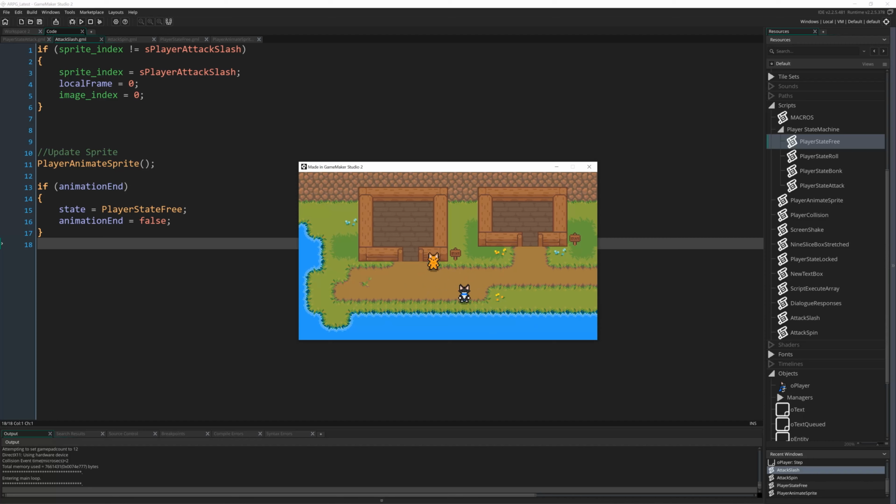Okay, I know this one was kind of short in terms of stuff we did, but I thought it was important to have a video where we specifically talked about the structure of the attack system, and then we could get into the nitty-gritty of calculating collisions and hitboxes and stuff like that next time.